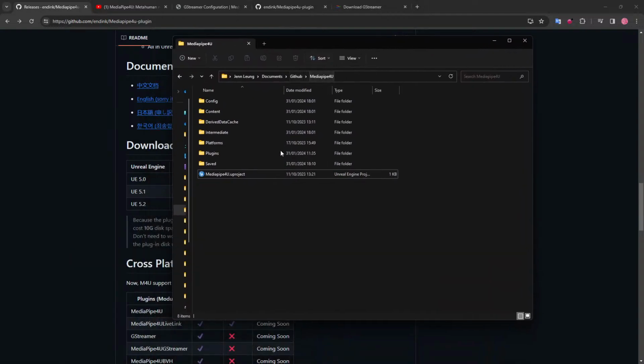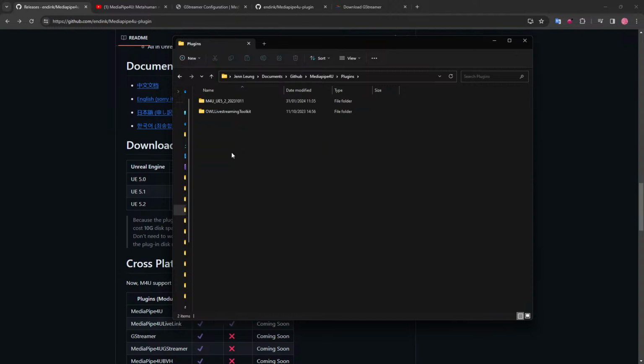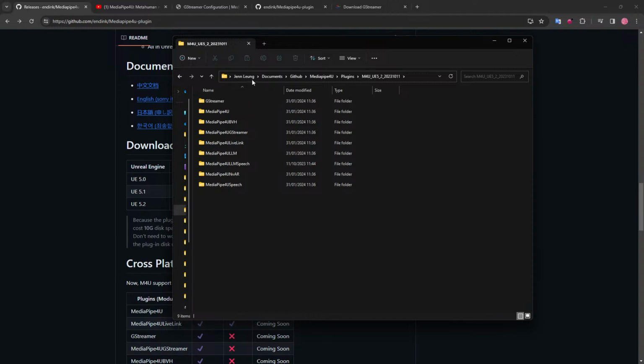So here you'll see Mediapipe for you. I've placed everything inside my plugins folder and into M4U UE52. And so it comes with all the kind of functionalities of Mediapipe, including, I think there's speech, LLM, live link, GStreamer, so on and so forth.